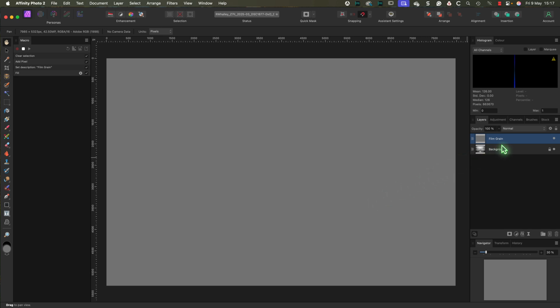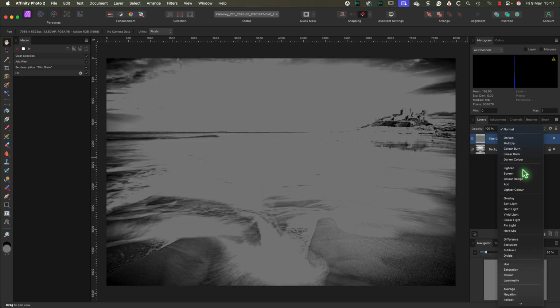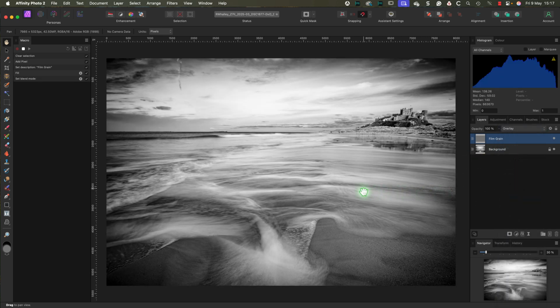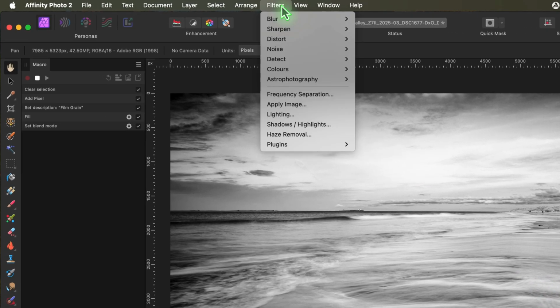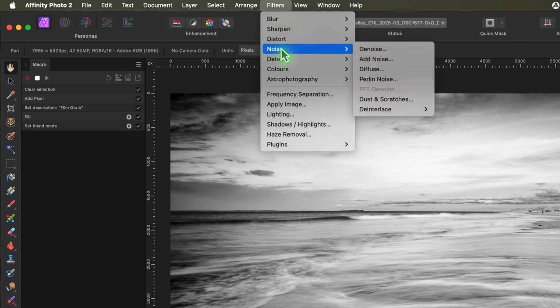We now need to set the blend mode for the layer to overlay, which makes the grey layer vanish. This happens because mid-tone grey is what we call the neutral colour for the overlay blend mode, meaning that it doesn't have any effect on it. Now that we've prepared the film grain layer, we need to add some noise to it using the noise filter. You'll find this in the filter menu under the noise submenu.